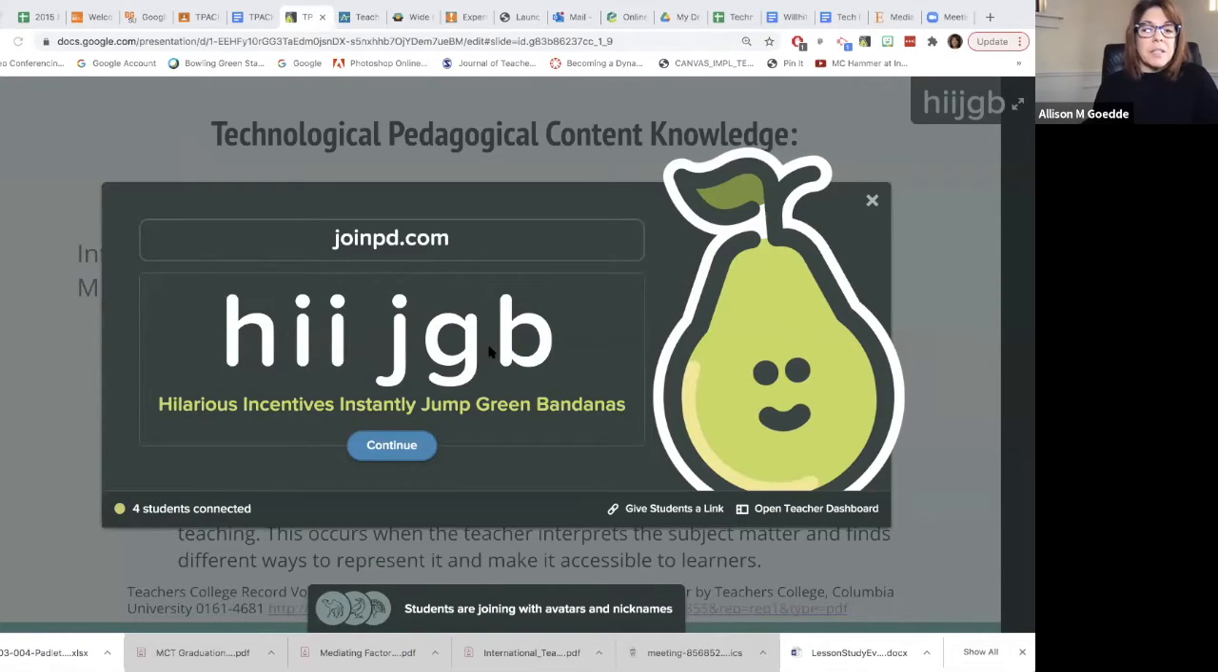And this code is H as in hilarious, I as in incentives, I instantly, J as in jump, G as in green, and B as in bandanas. So HIIJGB. And out of the 17 students, so far I've got 14. You can see down here in the lower left-hand corner, 16, I need one more, 17, perfect. Now that the prompt has been loaded, I can continue.